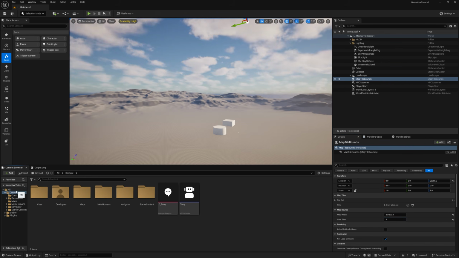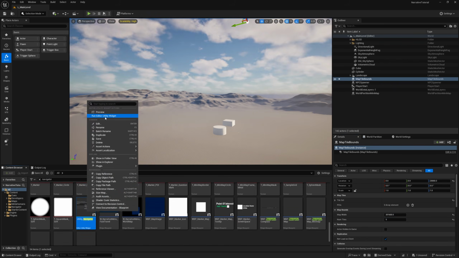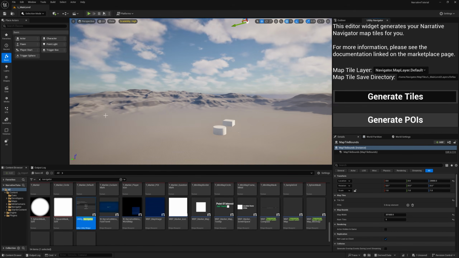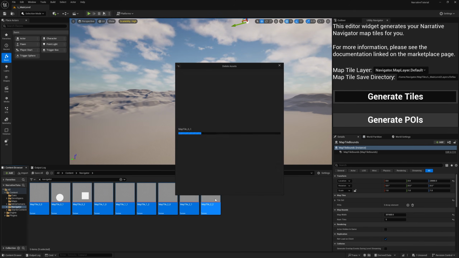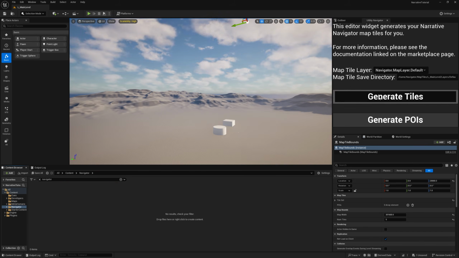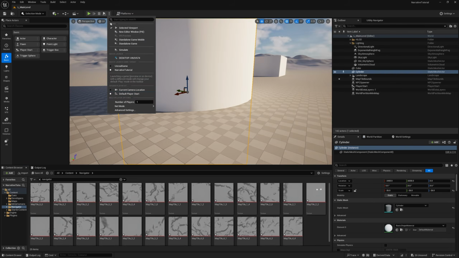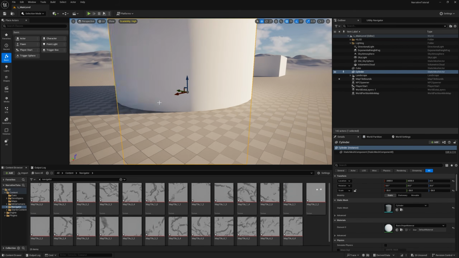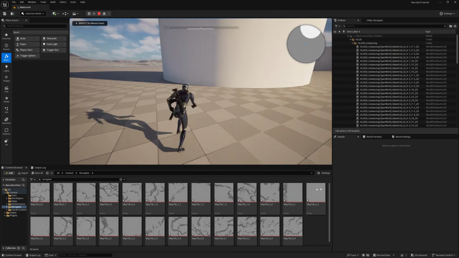So 25 tiles basically. You want to search for Navigator and open up the utility Navigator by clicking Run. And then make sure you also delete the old map tiles. At this time, the tool does not do that for you. You have to delete the old ones. And then you can click on Generate Tiles. I'm going to click these dots here and go to current camera location, just so that my camera actually spawns at the cylinder here, just so I can show you guys.